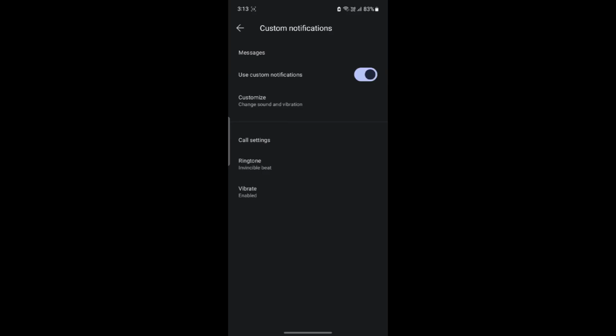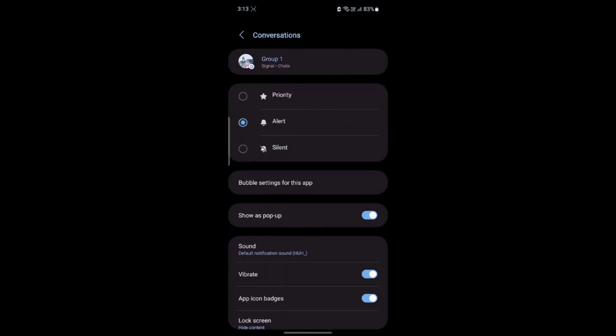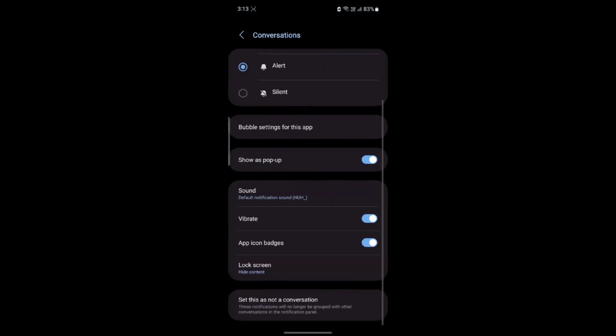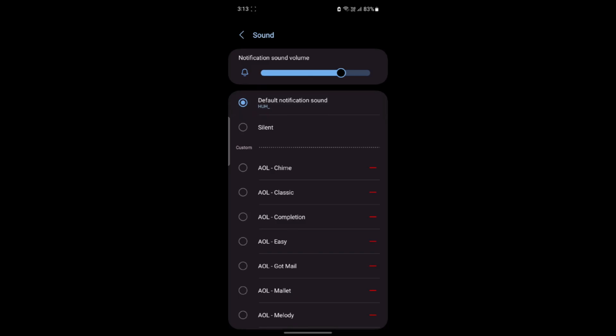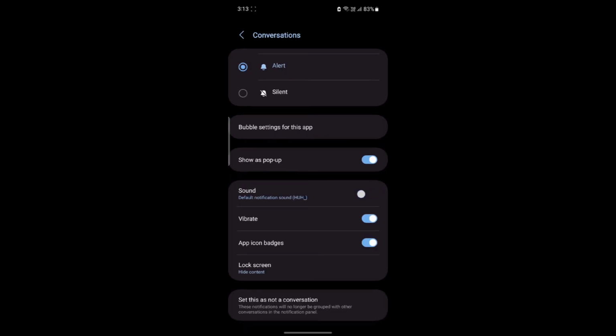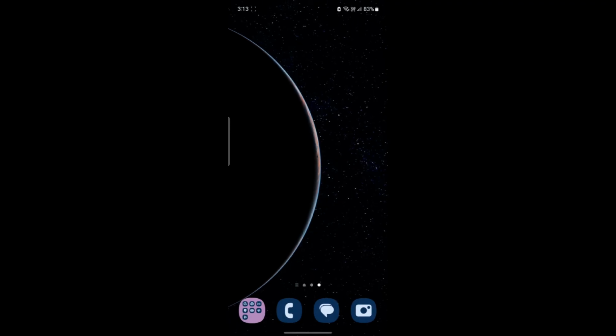Then if you want to change the message, you can see the customize option. You can go ahead and select the sound from here. So after you select it, you can go back and there you go. This is how easy it is to set a custom notification for a friend or your group in Signal.